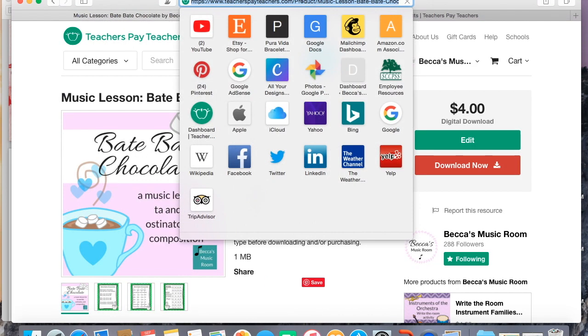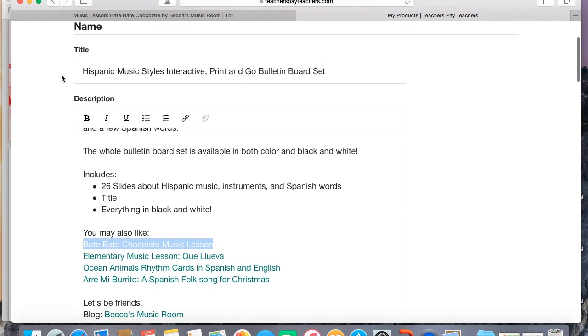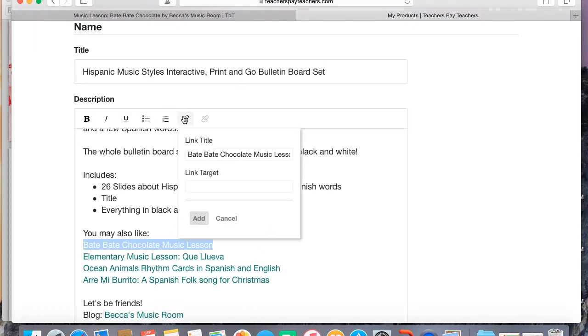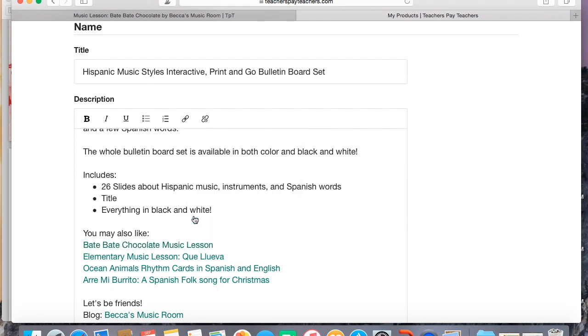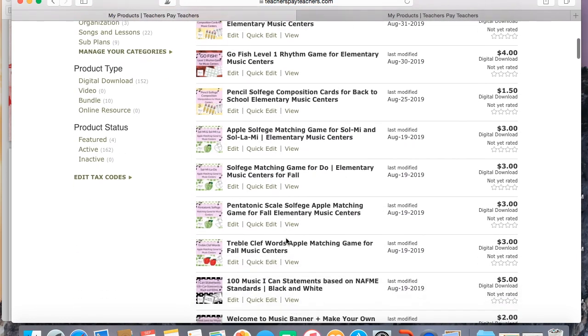Then I get the URL for this post so that I can add it in. To add a link, you just type up what you want to put in there, highlight it, click the little link button on the top, and put the URL in there.